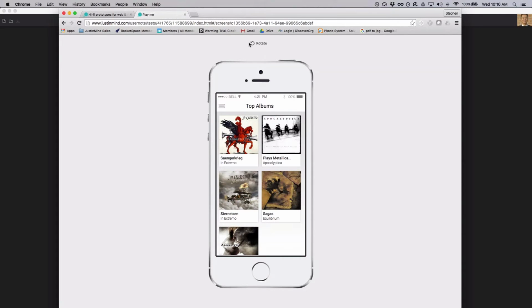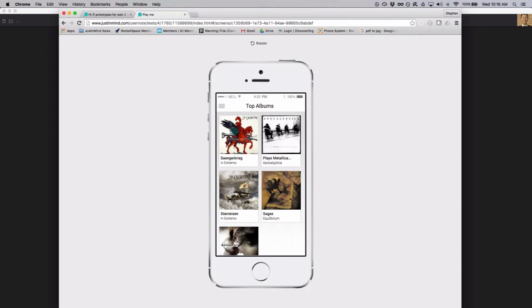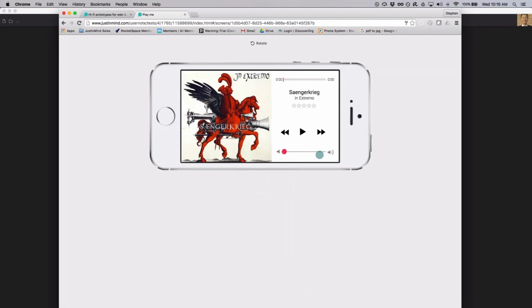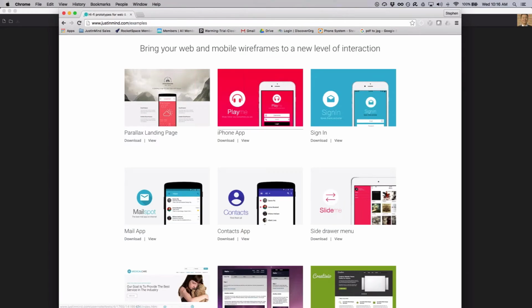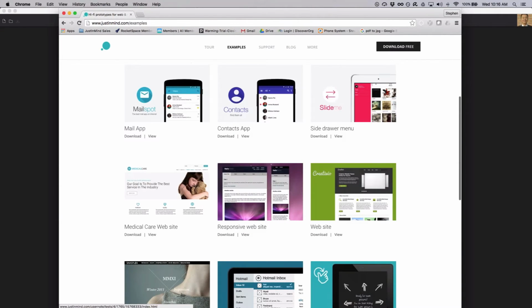And you can see the side menu. If you hit play, you can see the scroll bar. There's a music volume adjuster as well. You can rotate this for a rotated display. Let's look at another example here. Here's a good one.